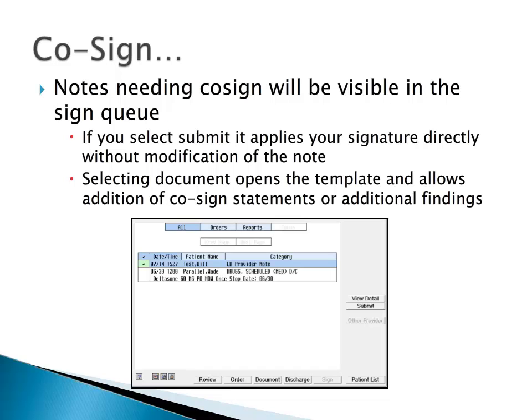If you are a supervising provider for a mid-level provider or a crisis clinician, those notes will be submitted for cosign and will be visible in the sign queue. When you highlight a note, if you hit Submit, it will prompt you for your electronic PIN and will directly sign the note without modification. If you select the document and open the template, it allows the addition of cosign statements or additional findings to be added to the note.